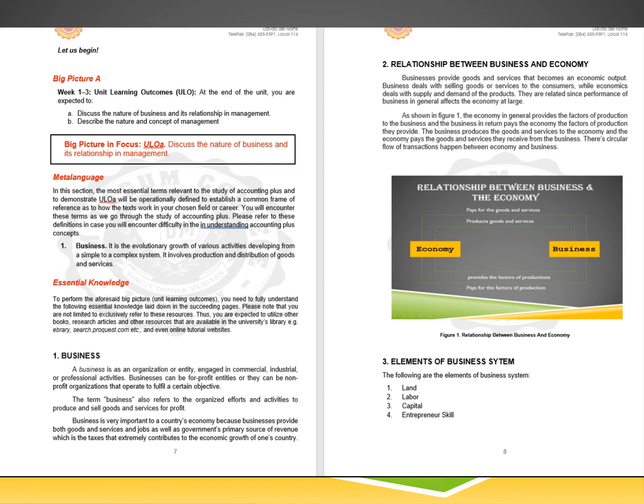In this next section, big picture and focus, we focus on ULO A, which is to discuss the nature of business and its relationship in management. The next section under that is your meta language. It is here where the relevant terms are defined. The important terms in this particular lesson are defined, in this case, business.